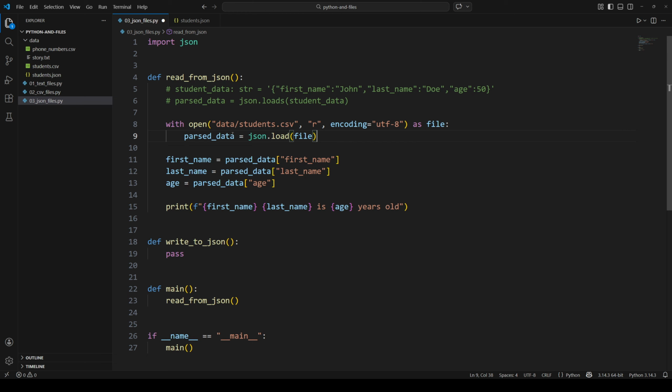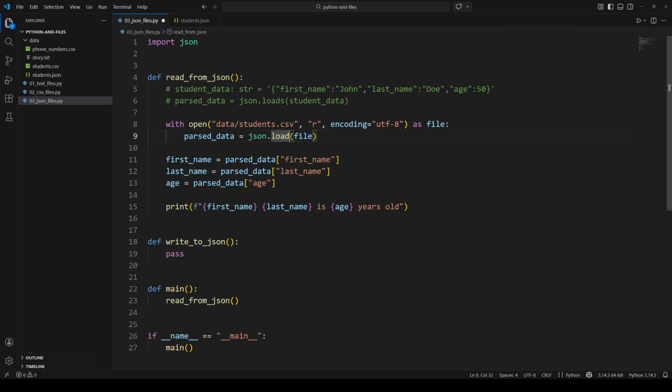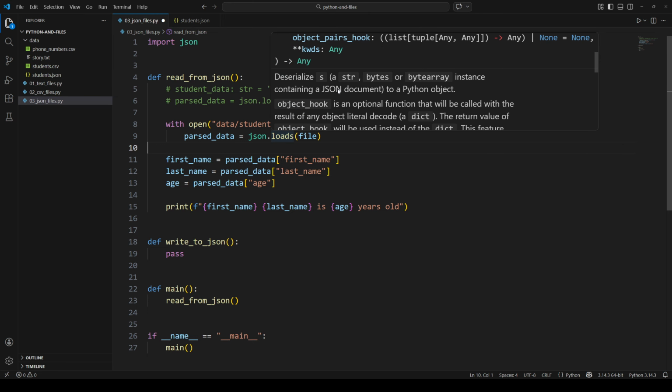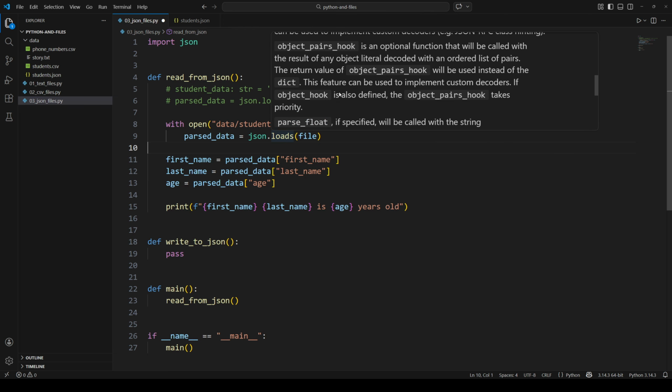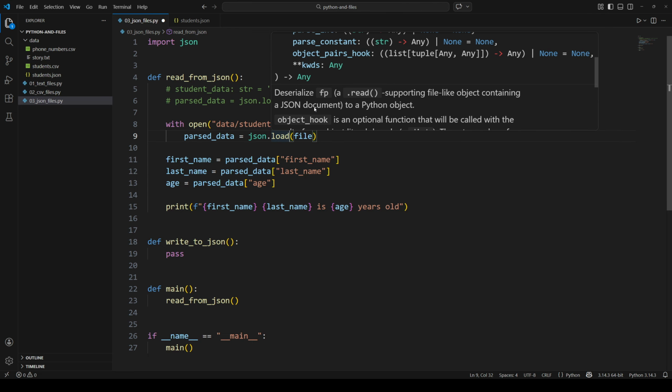So what would be the difference here? When we look at JSON loads, it doesn't tell us much, and neither does load. There's a difference if we look at the return value. And here it just says any. Here it says deserializes an instance containing a JSON document to a Python object. So something we can use. While if we take a look at load, it doesn't really tell us much either.